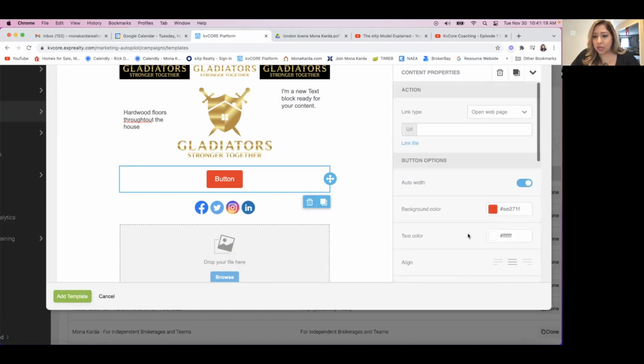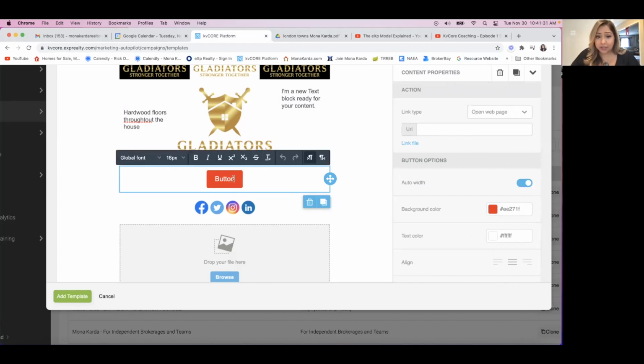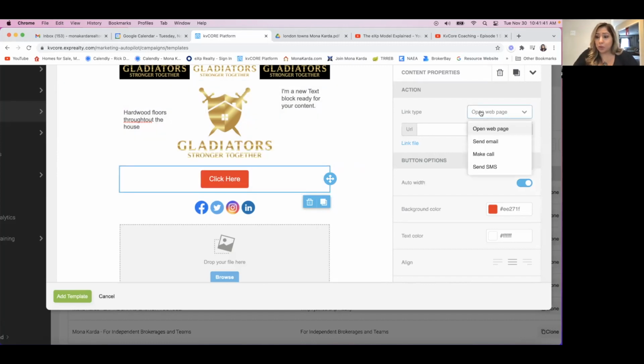But let's scroll up and go to the actions that the button has. We can open up a web page, so we can literally take them somewhere. And it doesn't have to say button, by the way. You could just click on it, and it could say something along the lines of, click here, anything you want. So let's say we don't want it to open up a web page.